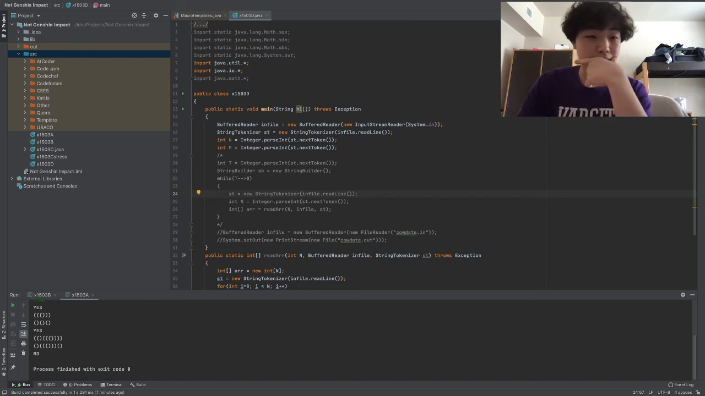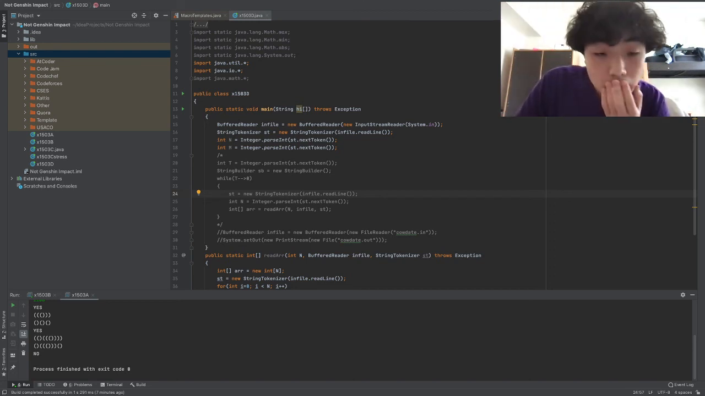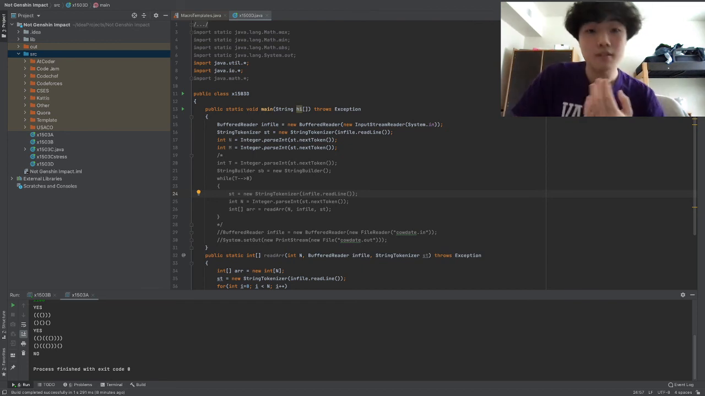Let me just make sure I've made everything a long. Input itself is integer. So long, long, and then literally everything in here is a long. I even cast it to a long, which is excessive. Okay, B should be right.